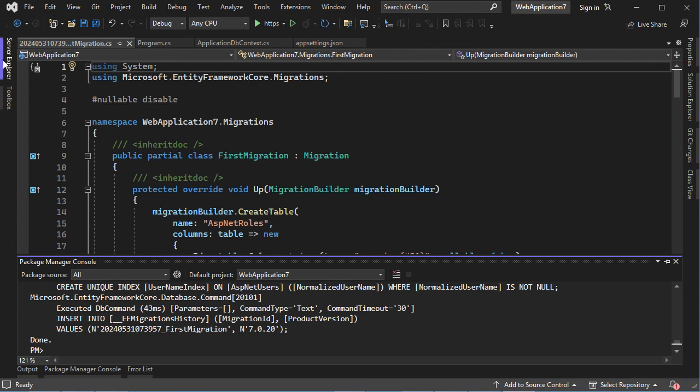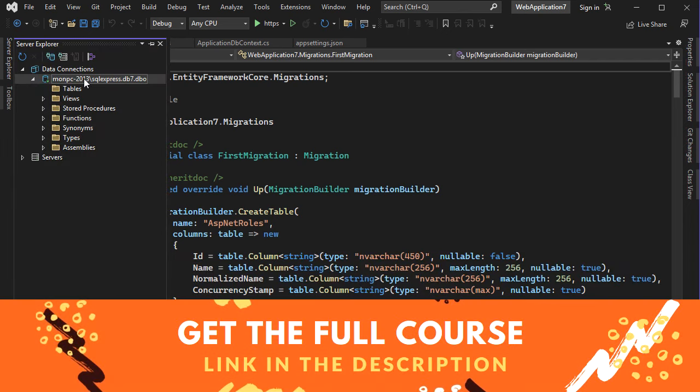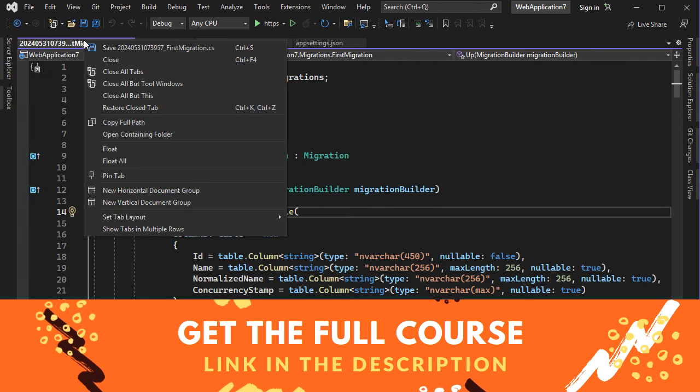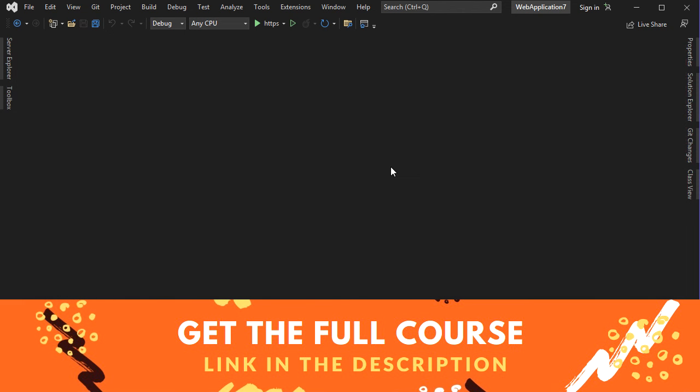And now the tables are created successfully. So let's refresh the connection. And now we have the identity tables.